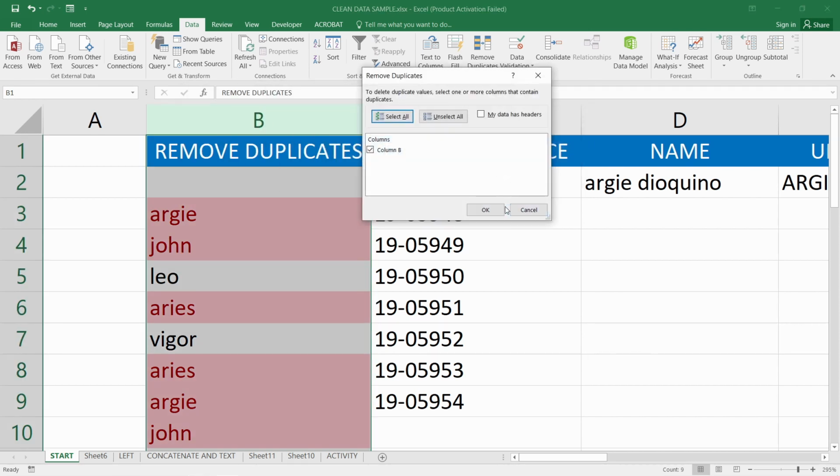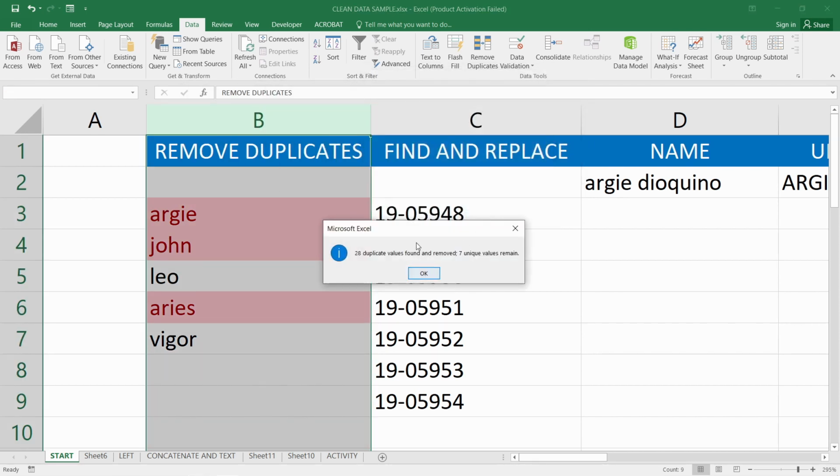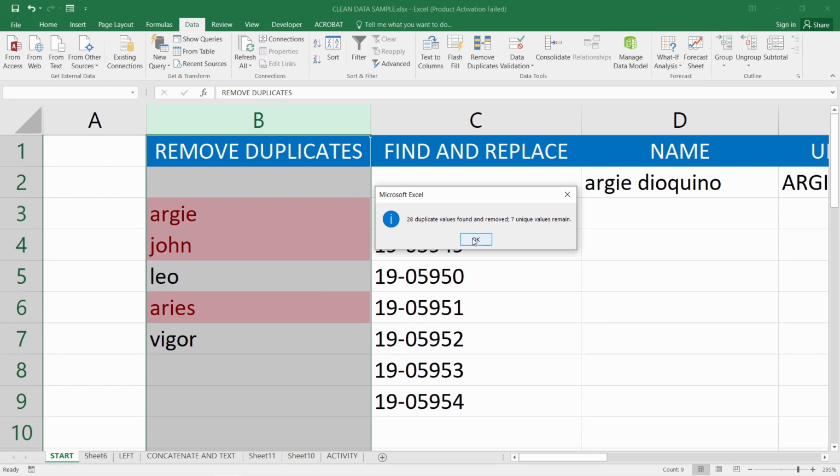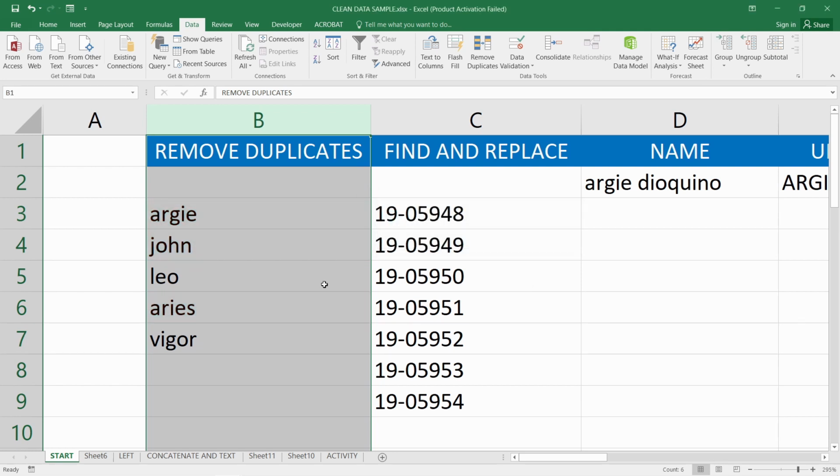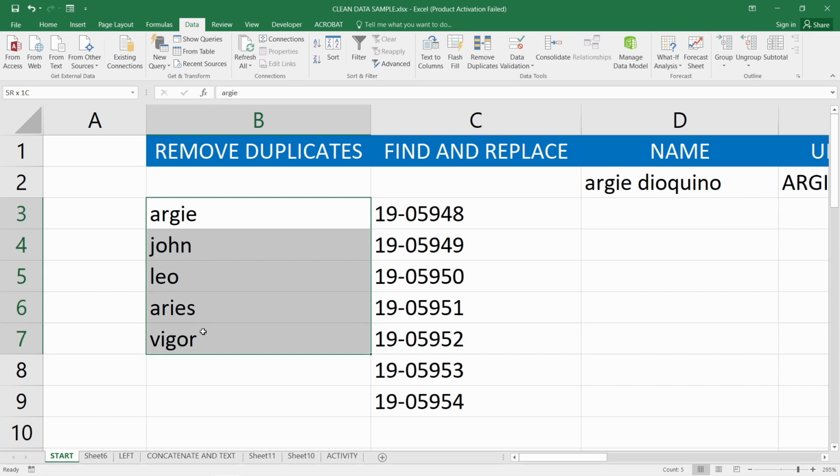Okay, remove duplicates natin. Then, okay. Yan. 28 duplicate values found and removed. Tira na lang yung unique, yung walang duplicate. So, that is the first example. The second example is this one.